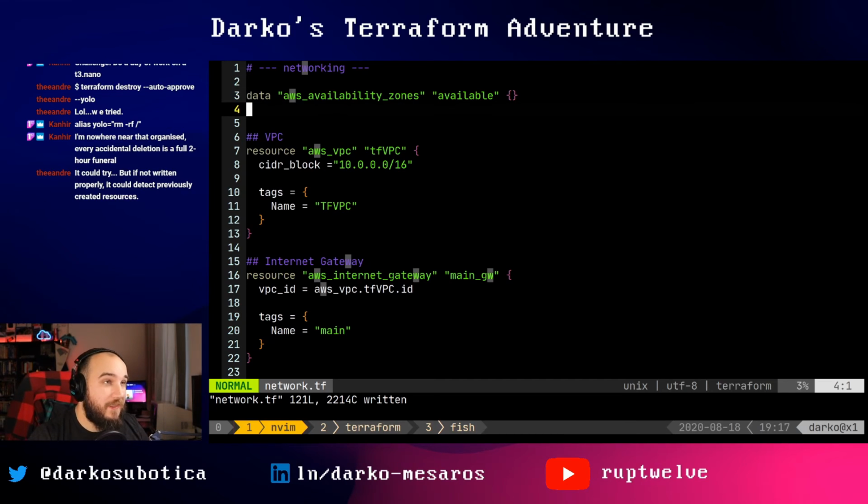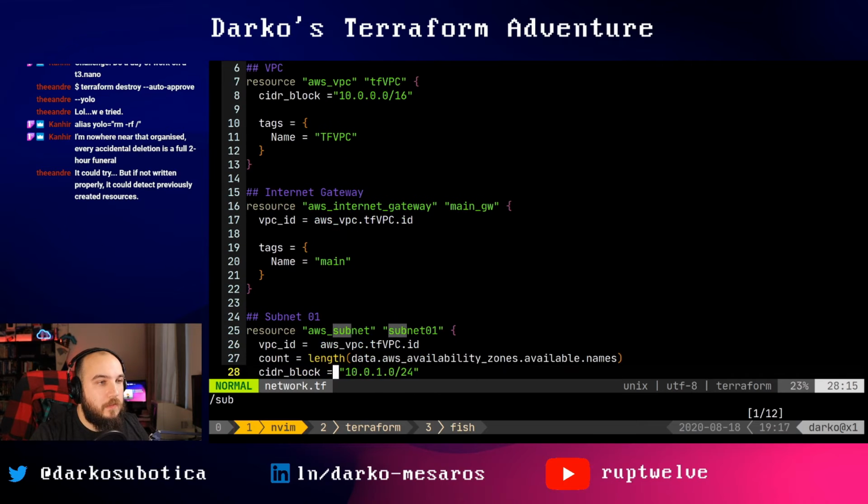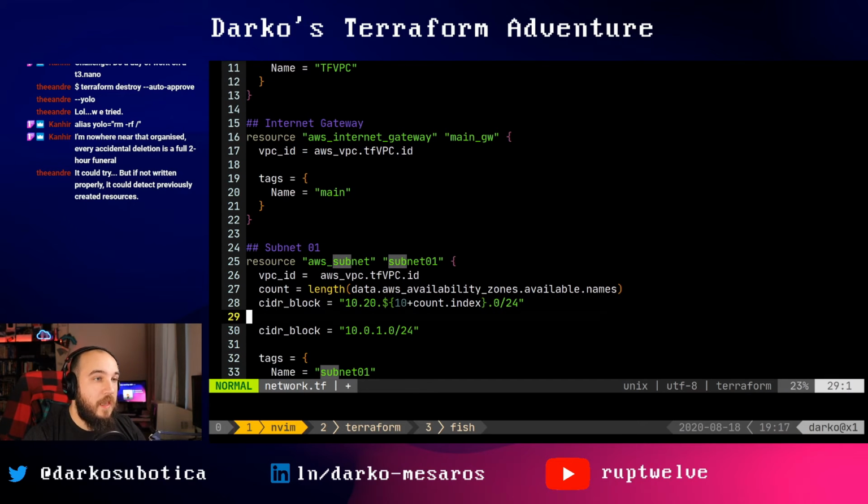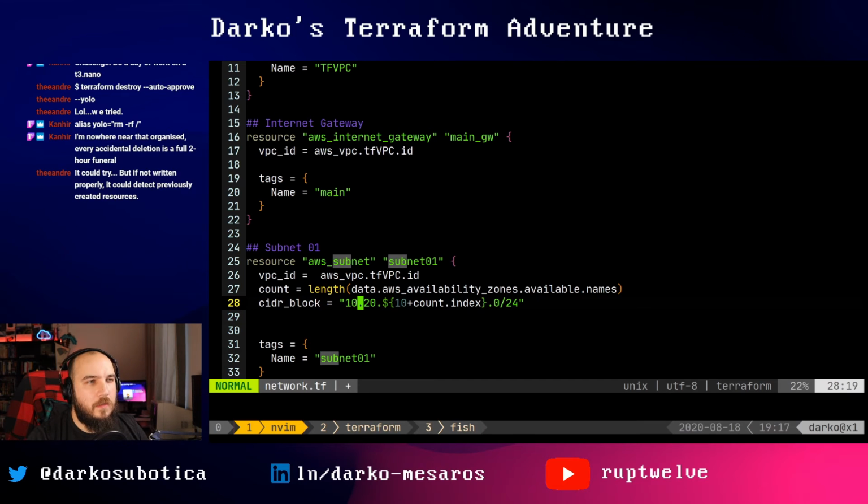So instead of defining a CIDR block like this, you can actually do it automatically, or subnet. Like you can do it like so. What this does is take your index, your count that's currently happening, and basically makes it something else. So it dynamically associates the CIDR blocks, which is great. I think this will work fine.